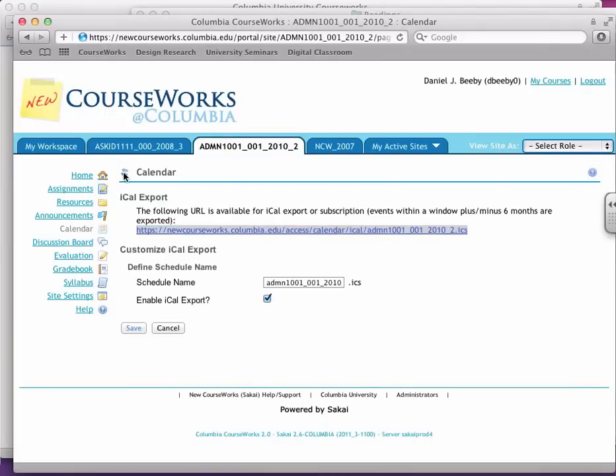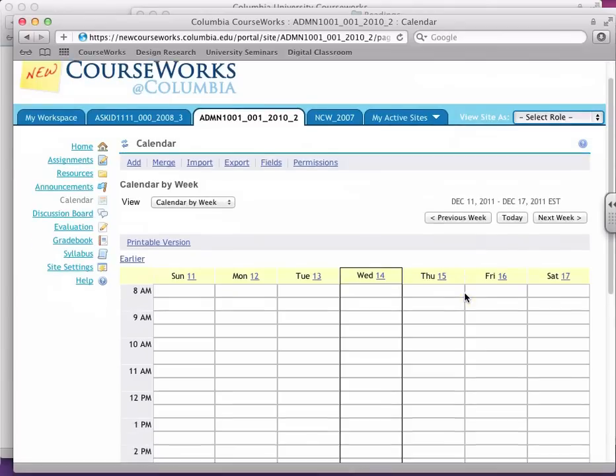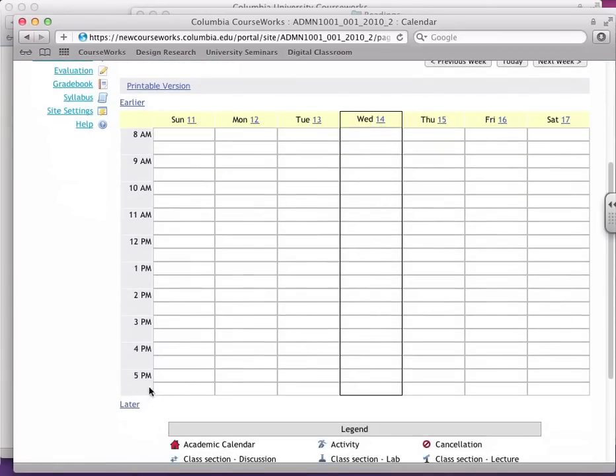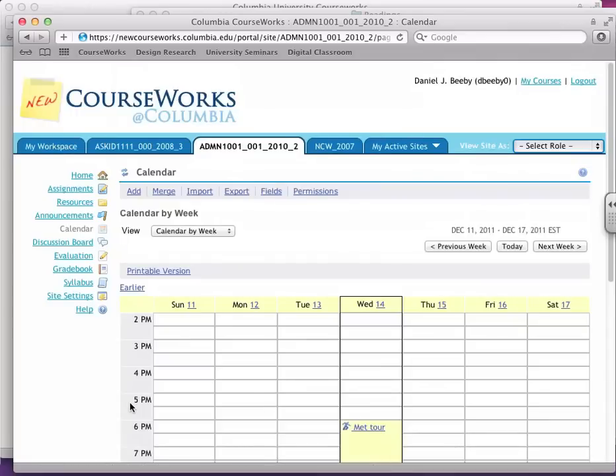I will use the reset button now to get back to the top of the calendar. And there's that MET-Tour event. Any questions about the calendar?